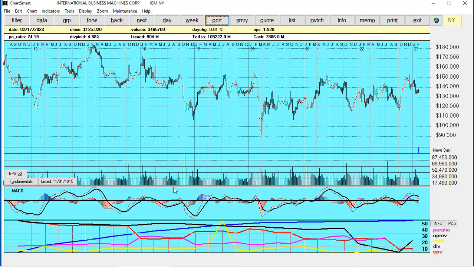Chartsmart wasn't really meant to be a portfolio management system, but it's a nice addition. We might add some graphics in there for the percentage of your positions in your portfolio and so on. So you can have unlimited portfolios, unlimited watch lists. So now you're getting a feel for Chartsmart.